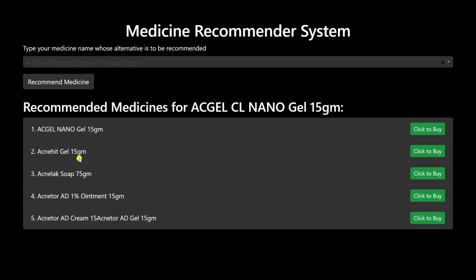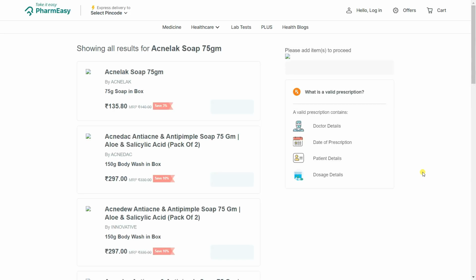It will recommend me the medicines with these sets, as well as these ones. If I click here, let's click on product number 3 and click to buy, and it will go to the link where you can buy the product. This is the medicine called Acnelic soap 75 gram that you see in the application. And here you can just click and buy from here.